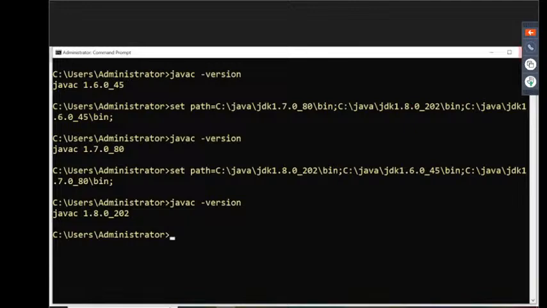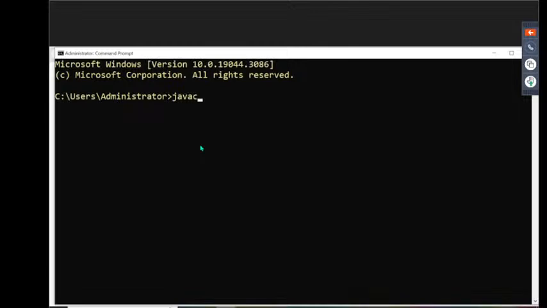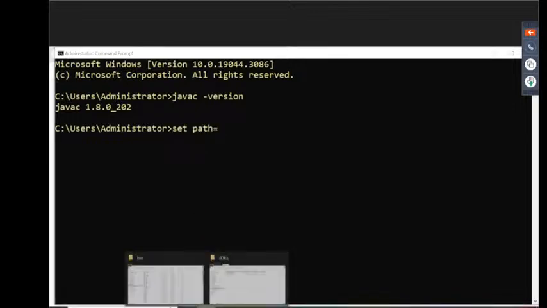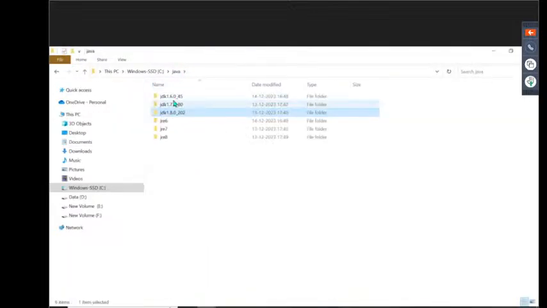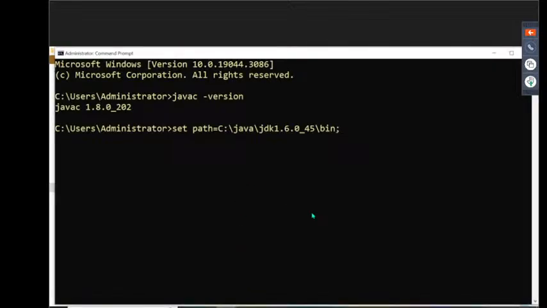Let me close this command prompt. Now I want to open a fresh command prompt. In a fresh command prompt, when we provide Java C space hyphen version, what version are we getting? 1.8. What is the meaning of it? Then 1.8 is in which one, temporary or permanent? Permanently it is available. Am I right or not? Now set path equal to C Java JDK 1.6.0 bin. Copy this. Now this is set temporarily. This one is permanent.